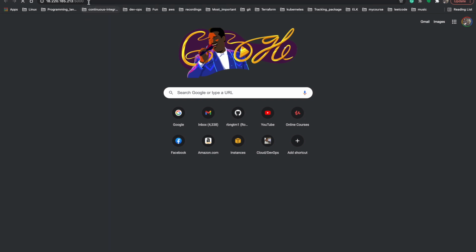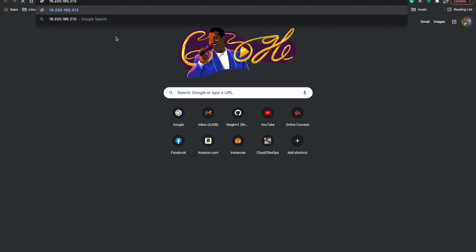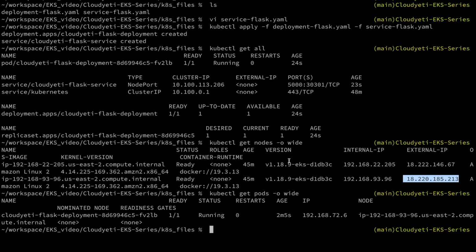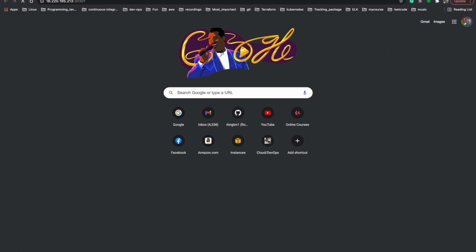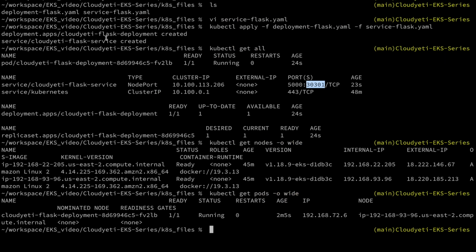So in order to access the node port, the 5000 is the application container port, so we must specify the node port. If we see over here, our node port is 30301 that we have specified on our service file. And still I am not able to access this on the browser. If we specify the type as node port, we also need to open the security group for this port. So let's go ahead and do that.